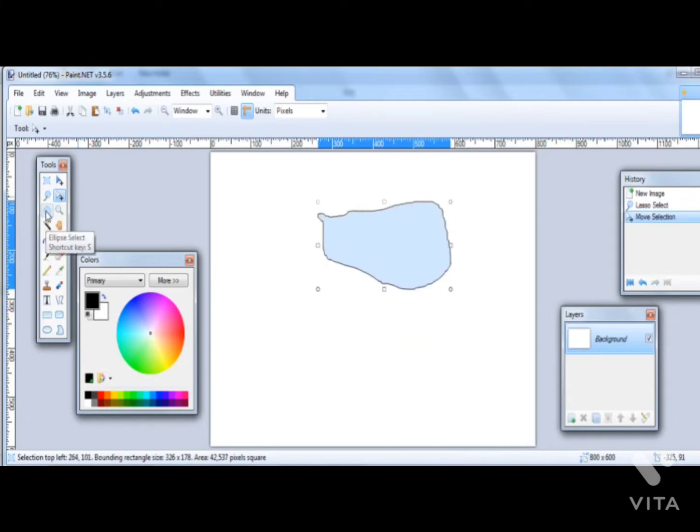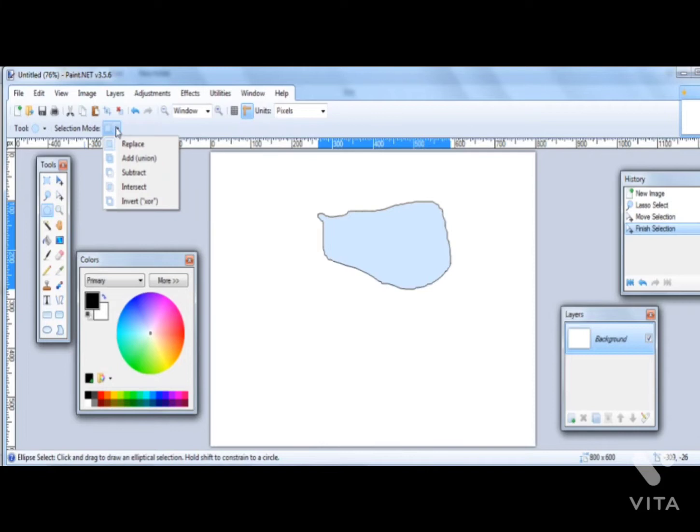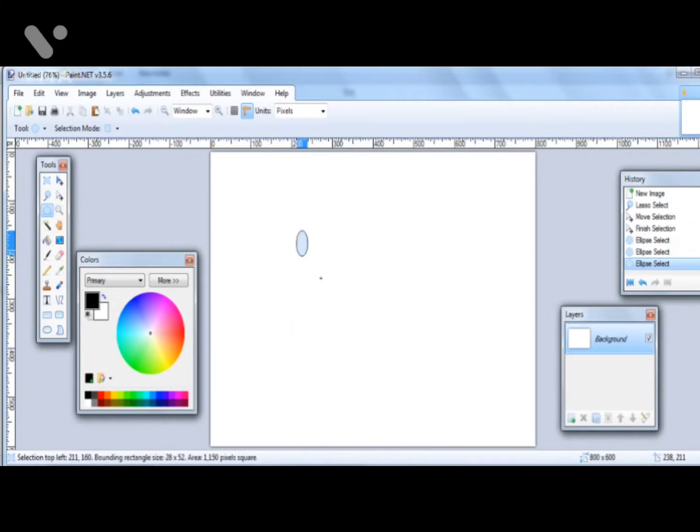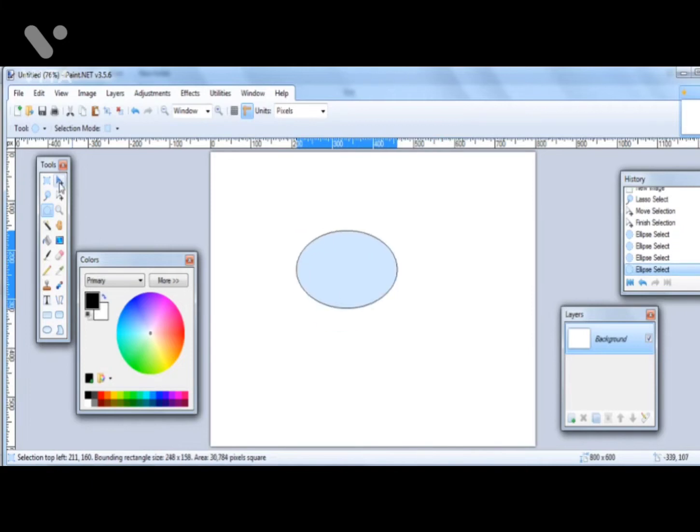This tool here is an ellipse, basically a circle, and you can select an area. So you can make a circle, you can make an oval, you can make an egg, and so forth. And if you want to move that selection around, you can move that using this.